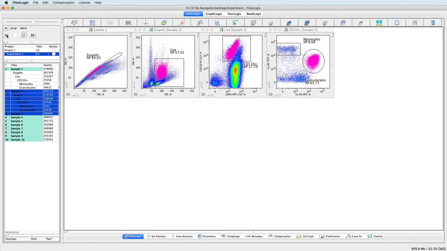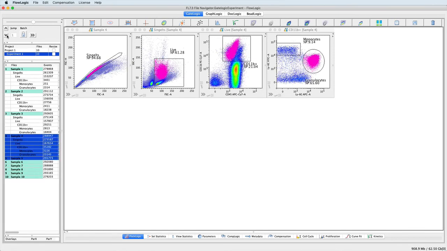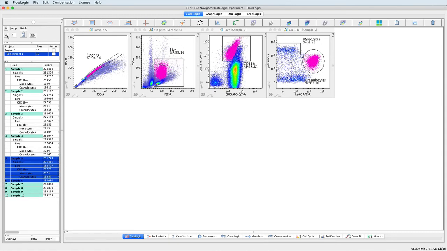This will copy the gates from the old sample to the new sample, while updating the workspace to display the plots from the new sample. Keep clicking the down arrow to sequentially copy the gates onto all samples. It is important to note that batch analysis does not copy across changes made to compensation on individual samples.